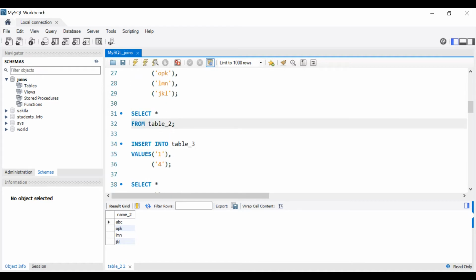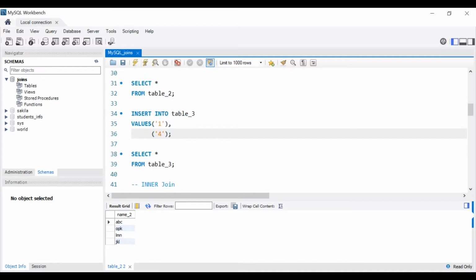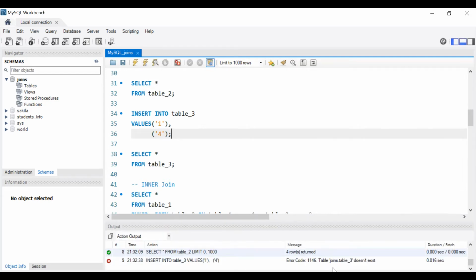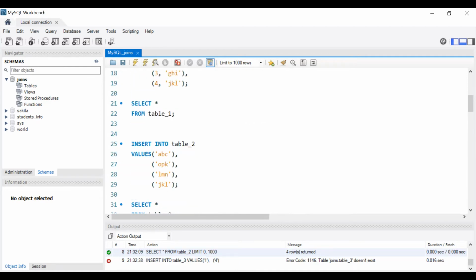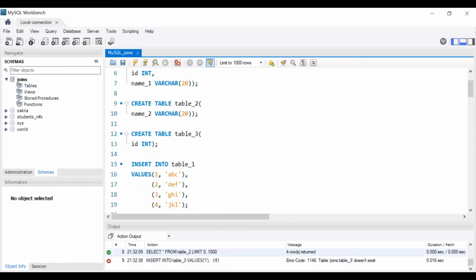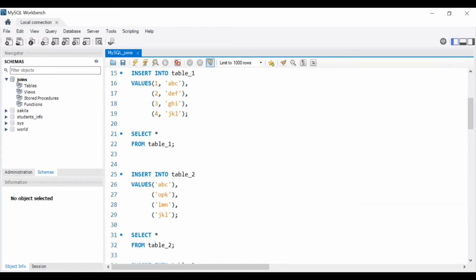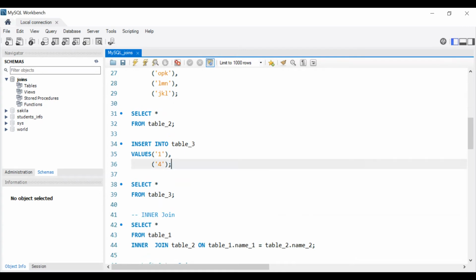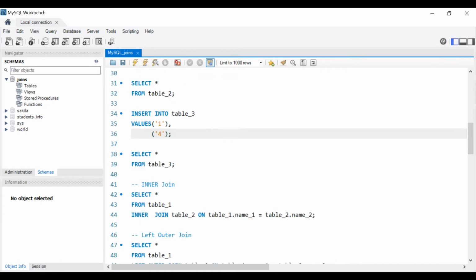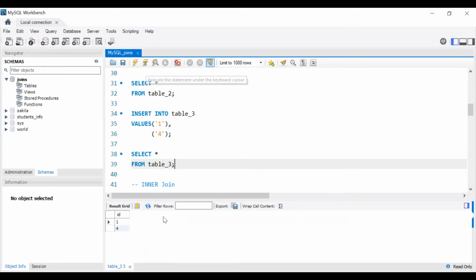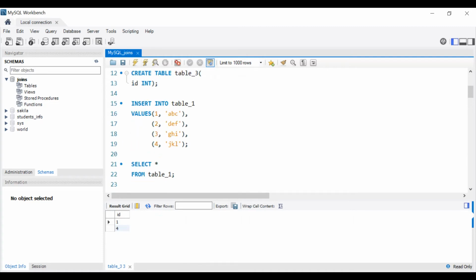Here in table 3 we are going to add 2 values. This table 3 we are going to use in natural joins, so we'll use it later on. So we insert values 1 and 4, same thing. Table 3 doesn't exist yet, so we create table 3. Okay, now we will insert the values into table 3. Okay, and select all from table 3. So here we have 1 and 4, which equal 1 and 4 from table 1.